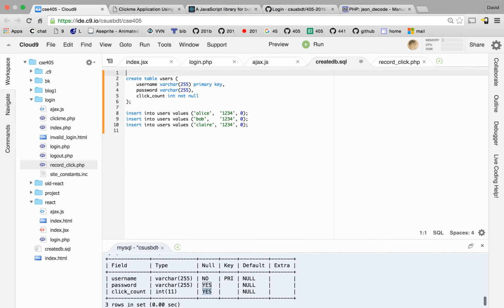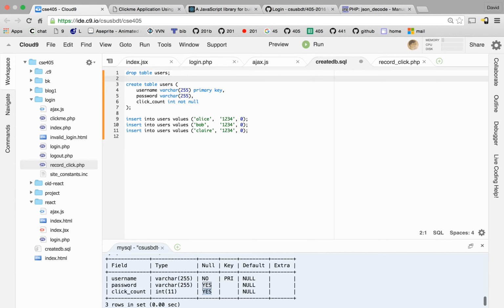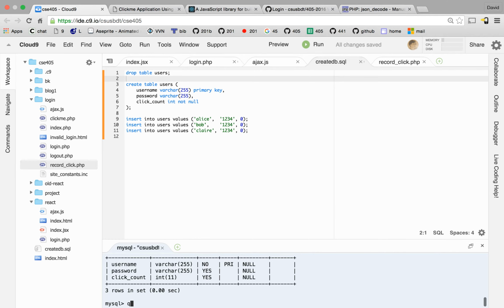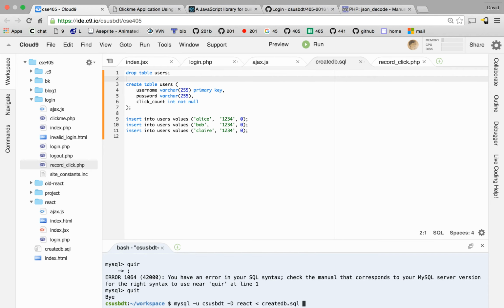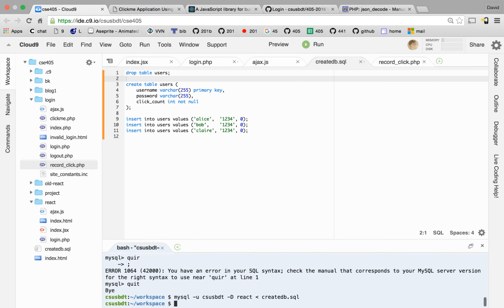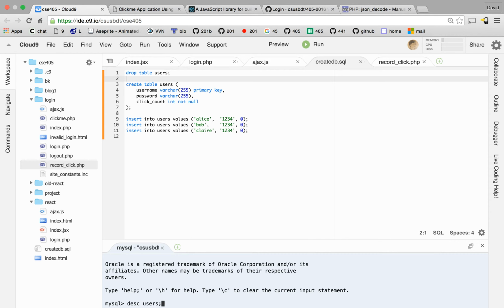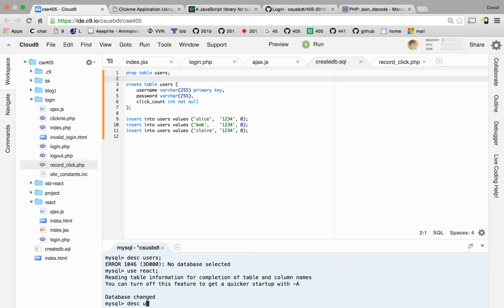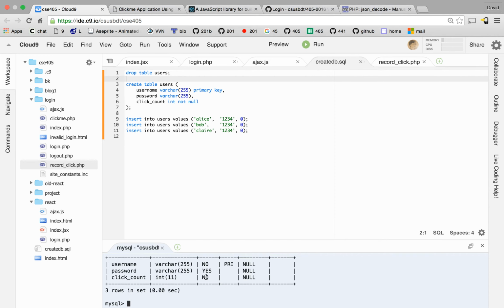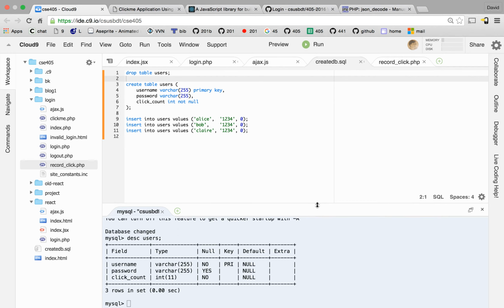But to run this again, we'd have to first drop table users. Run that again. It worked. Oops, I didn't select that. And then describe users. Now it's no. Cannot be set to null. So anyway, you can fix this up.